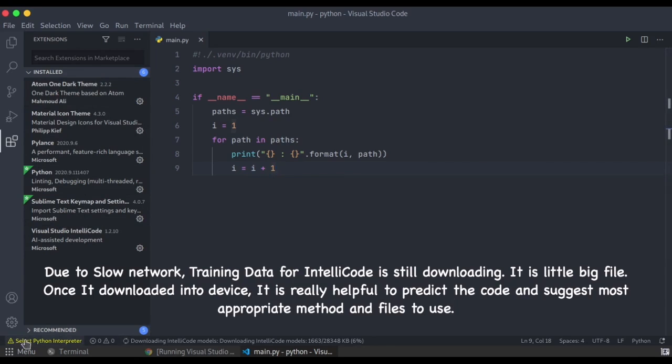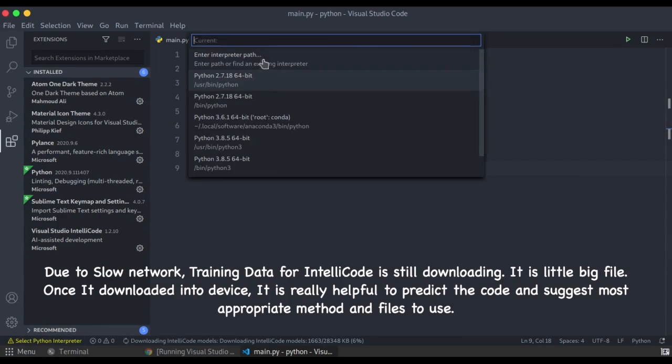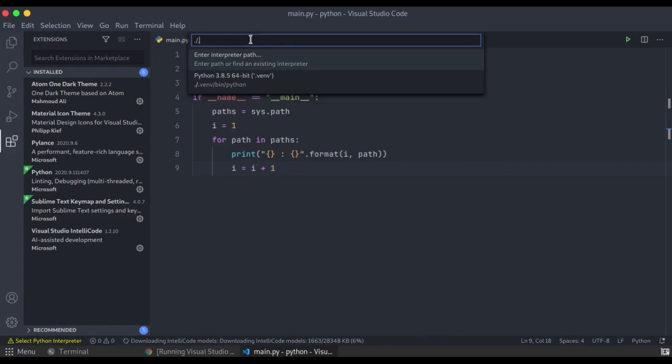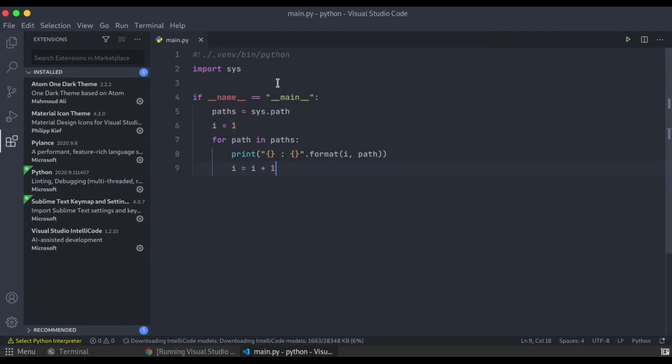Now here is the option. You can select your Python interpreter. These are the options which are available on my computer. There is Python 2.7.18. Then I have Anaconda in my local environment. Then Python 3.8. But I have already created a venv, this one, a virtual environment for Python 3.8.5, so I will prefer this, and I hit enter.